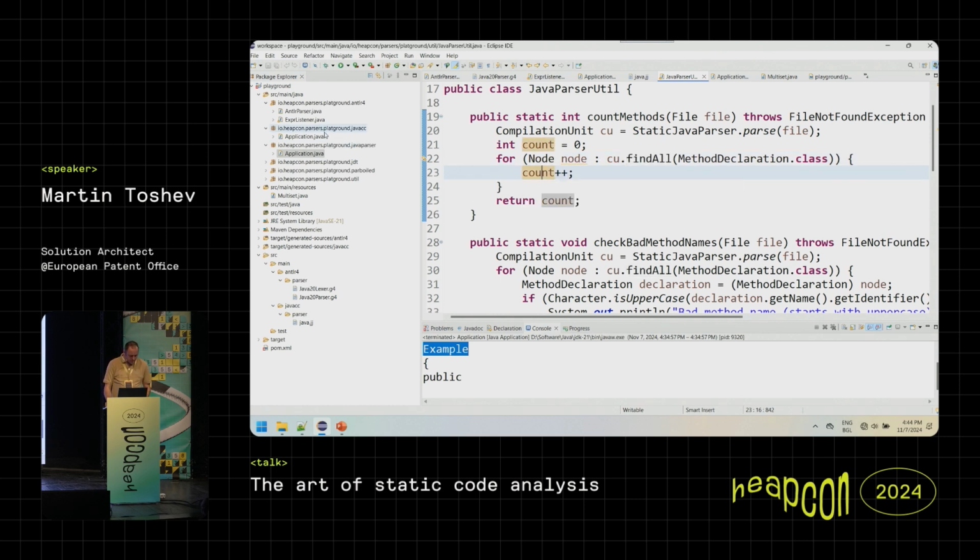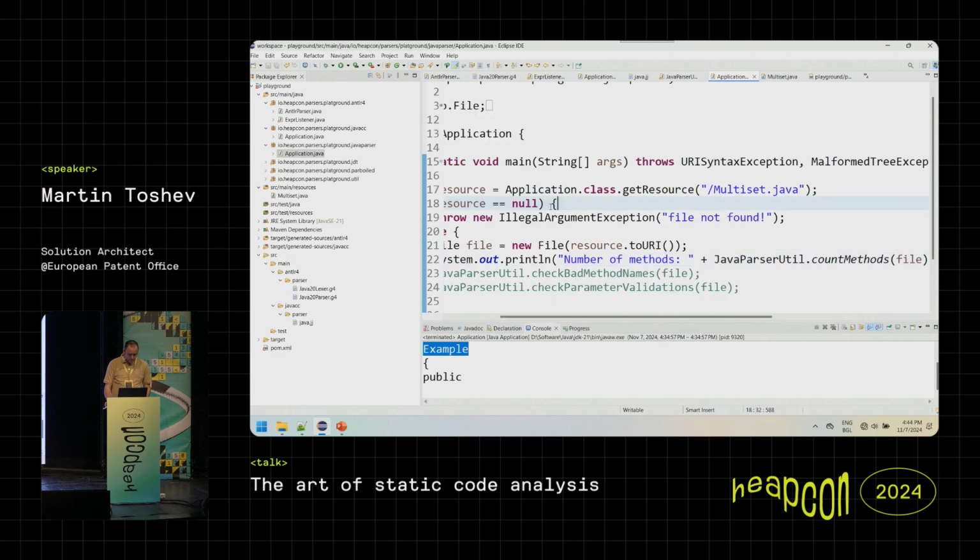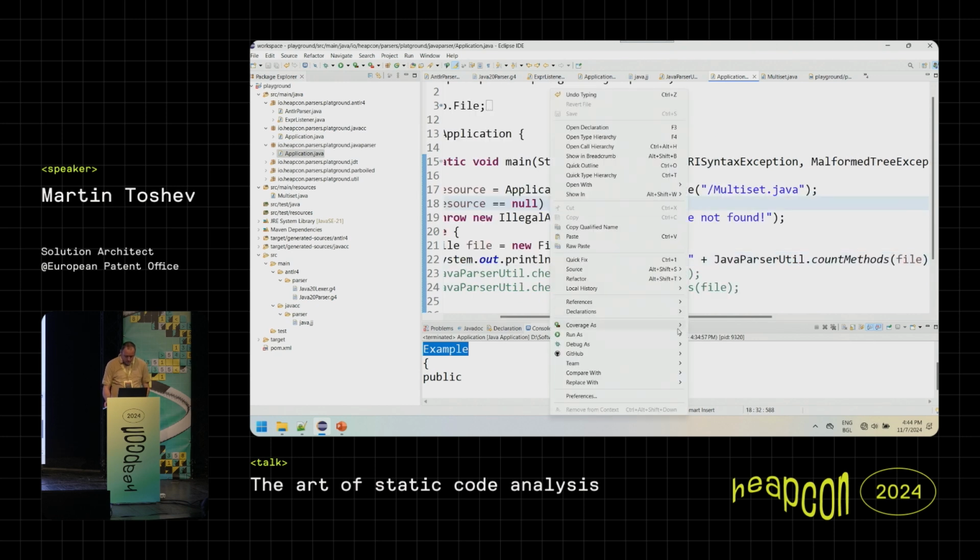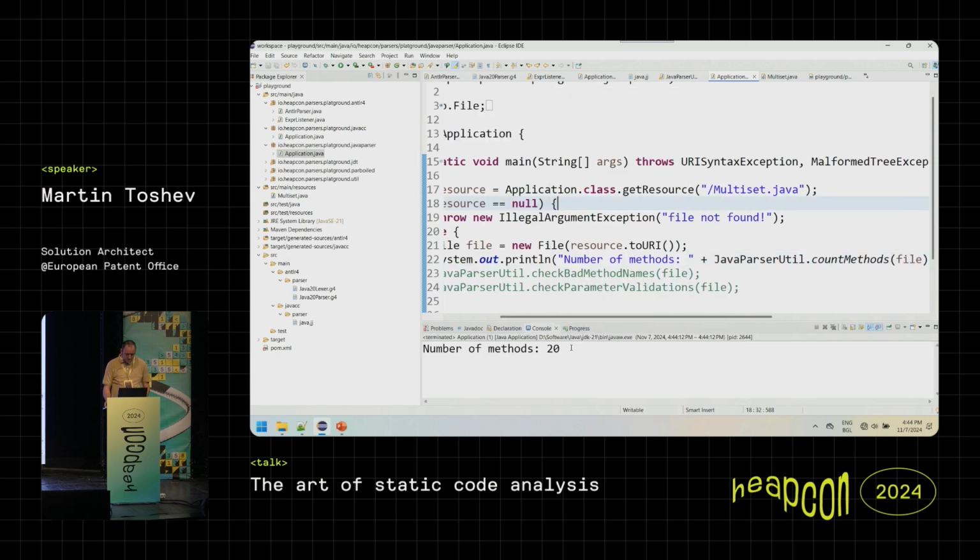If I run this example, we'll see that we have 20 methods in our class. As simple as that. In that manner, you can derive way more complex metrics from your source code. So this is a simple use case of how you can build something very simple to calculate metrics, for example.